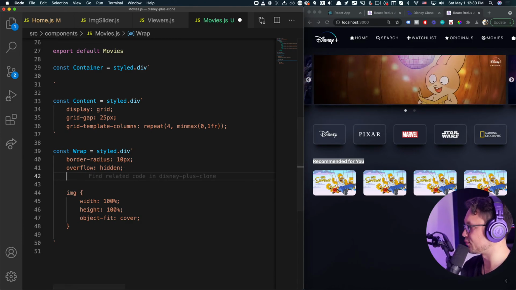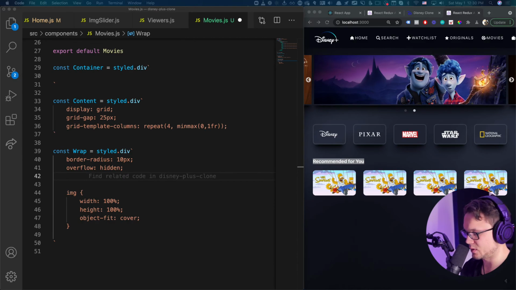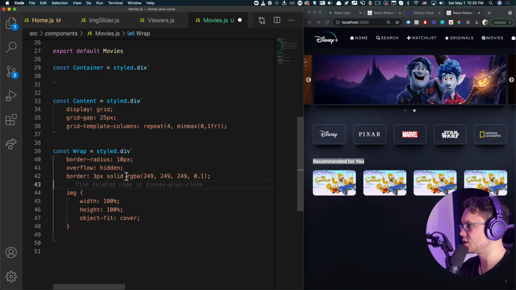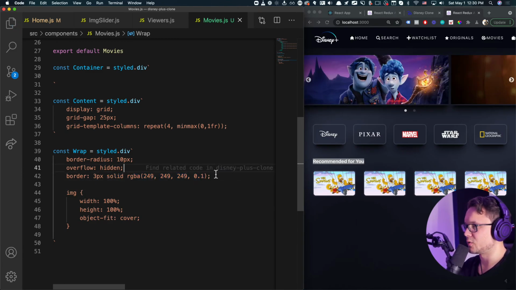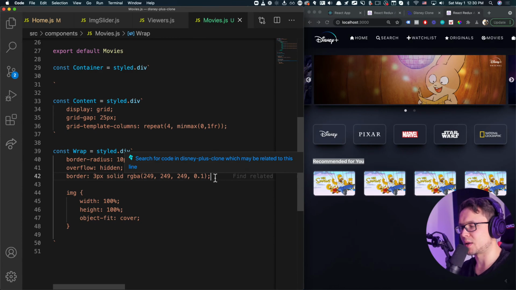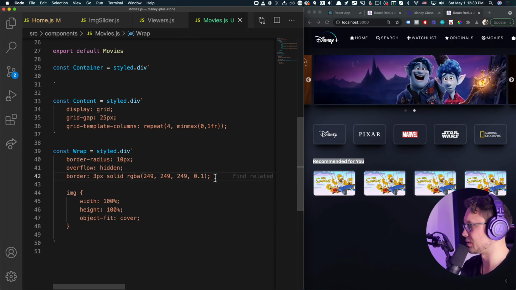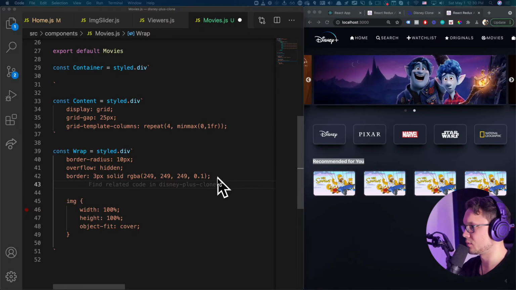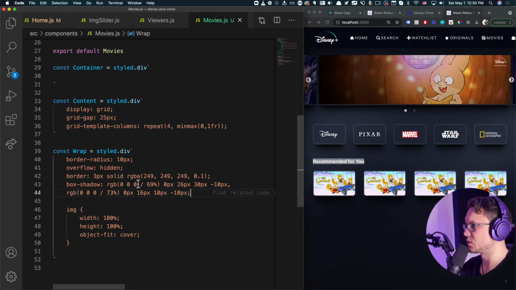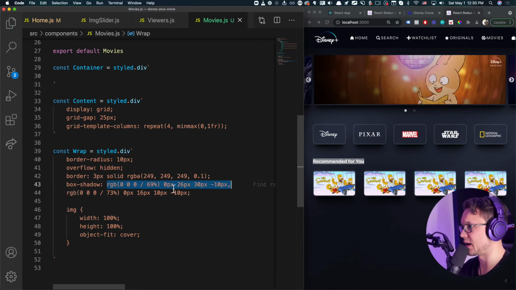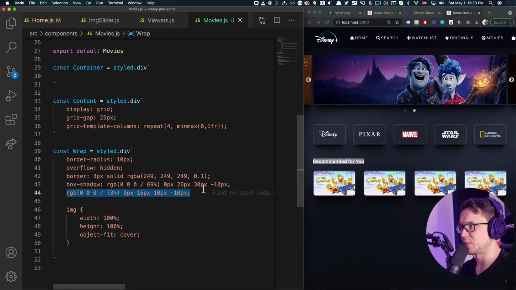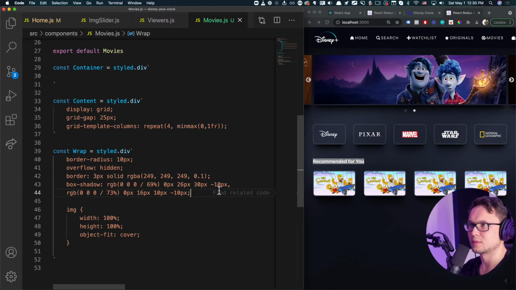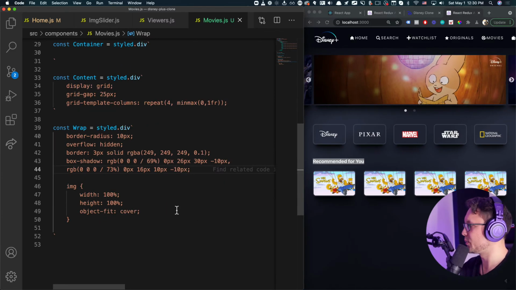Next, let's give it a border. The border we want to use is this one: border, 3 pixels, solid RGBA with this value right here. Feel free to copy this one. Next up, a box shadow. That's this one. Again, feel free to copy this box shadow to anywhere you want. Hopefully you guys can see that. So that's box shadow.